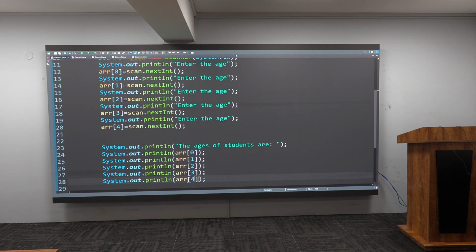Got this at least now? I don't know how to explain this. What did I do now? You understood this program? 5 ages I have stored. The same thing, 5 marriage statuses you should store.